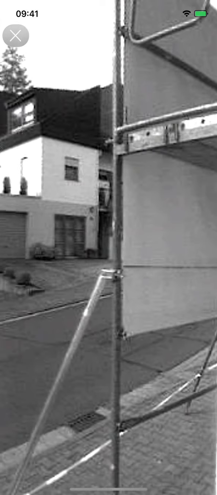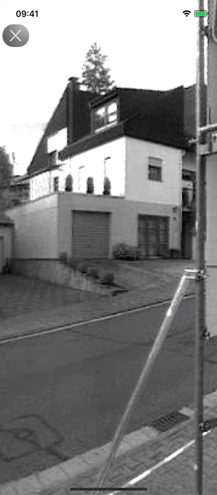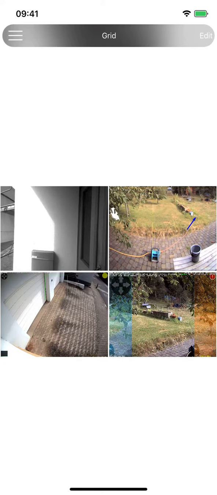In this case, the door station. You make the same inspection, everything is good, and then you press on the X and you're right back in the grid view. That is one small change that we have done in the MxBell version.